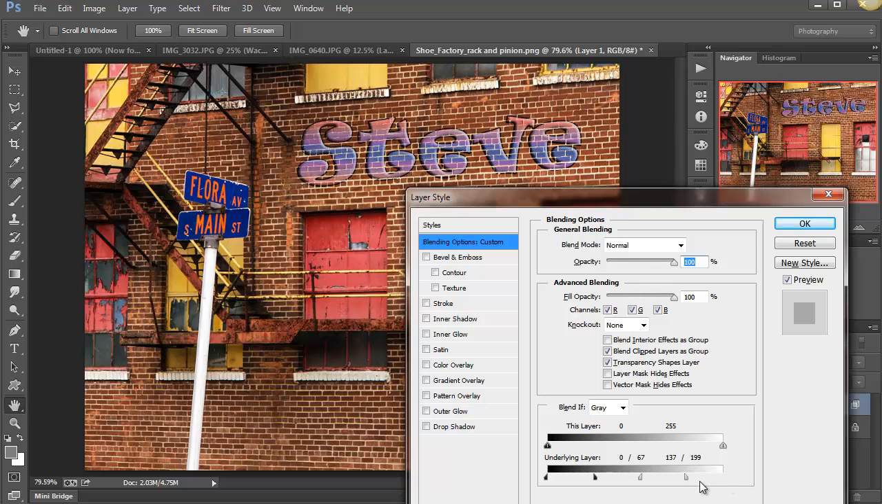And we can go as far as we want to. And we can also work these sliders.